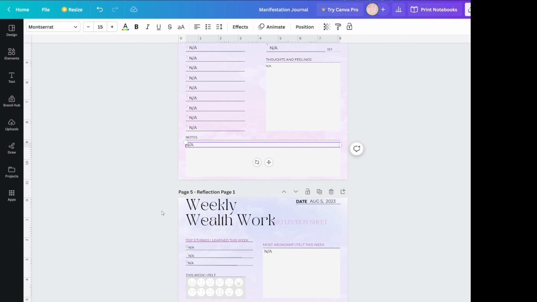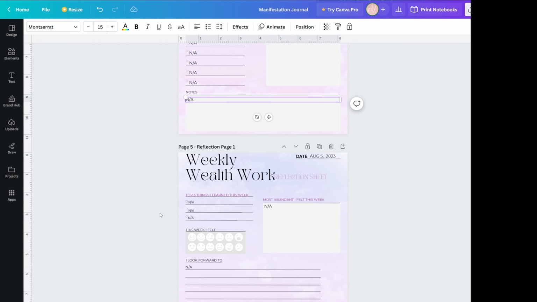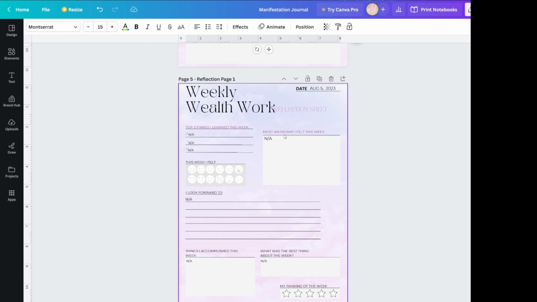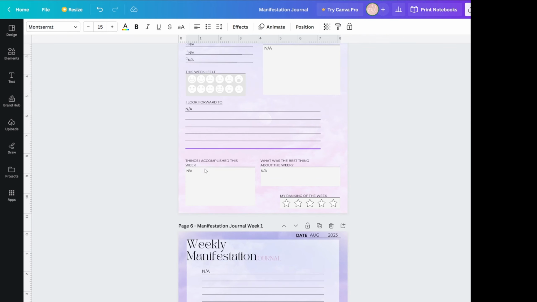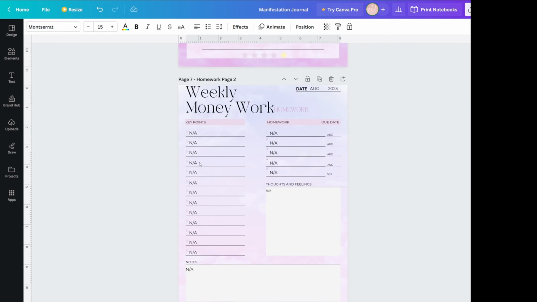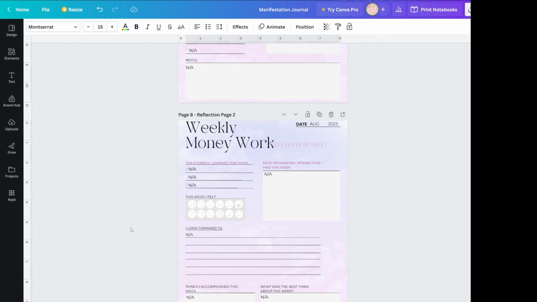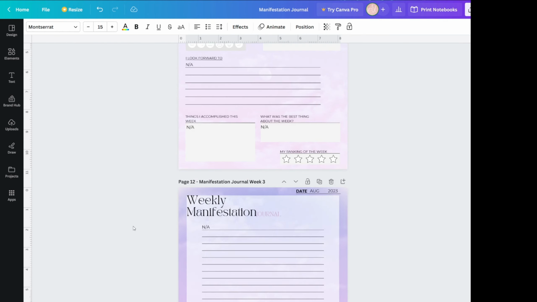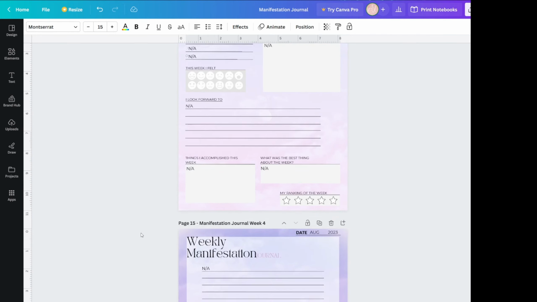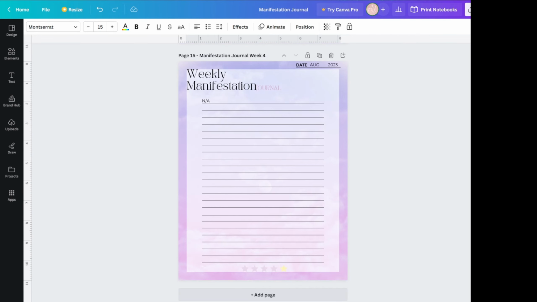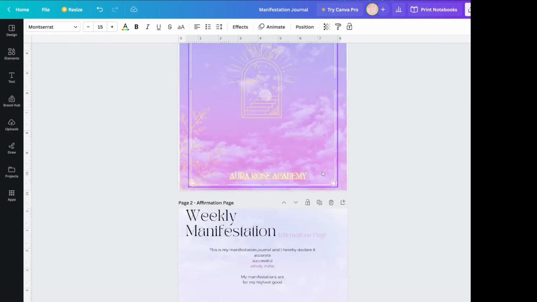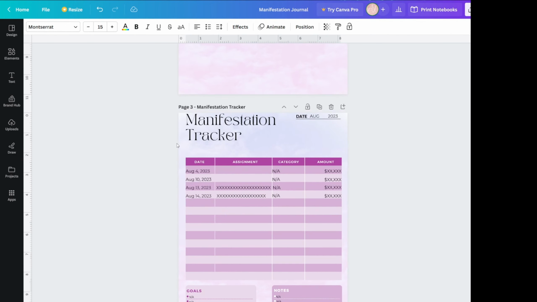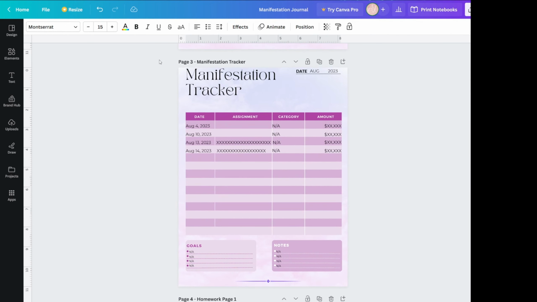We're gonna probably keep it the same. Top 3 things I learned, most abundant I felt this week, ways I felt. As we go, if we need to customize anything for manifestation, we'll probably add that. But for the time being, I'm really liking the way it looks. Keep this page up here that says manifestation tracker. That's why we're making this after the money journal.